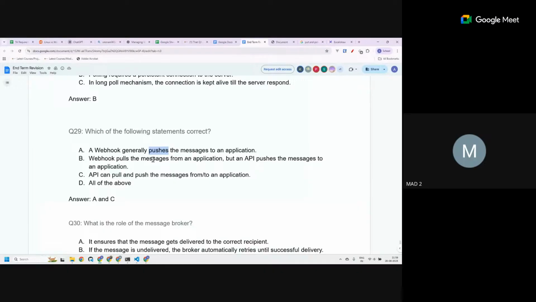The webhook pulls the message from an application, but an API pushes the message to an application. That's just the reverse. The pull keyword here is wrong. Webhooks don't pull data, they push data to another application. But API can do both, pull the data as well as push the data.